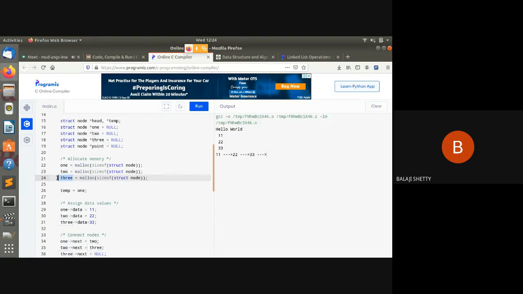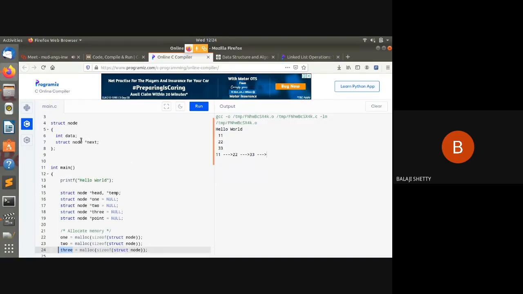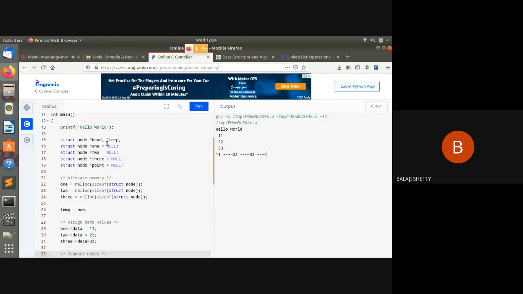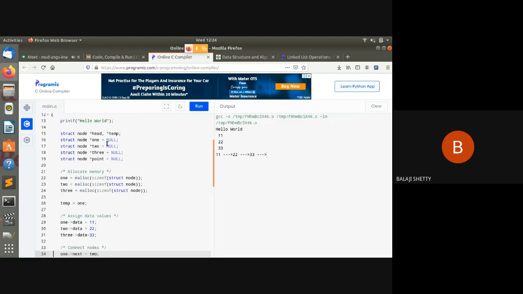Okay, but one node's data is not yet assigned. One node's next is not yet assigned. Now node 2, its data and its next are not yet assigned. Okay, node 3, its data and its next are not yet assigned. Okay, now my next job is, I am saving the address of the head node in the temp node.